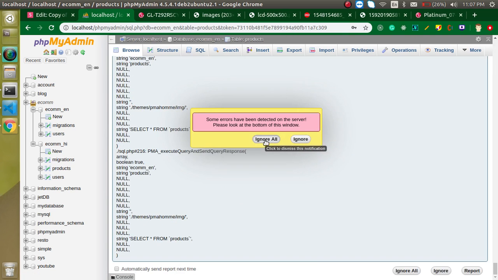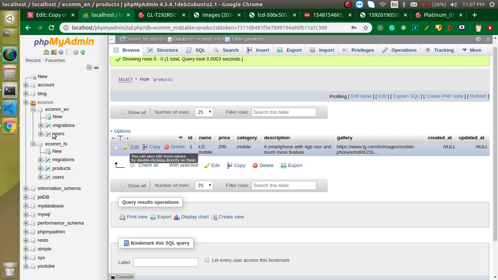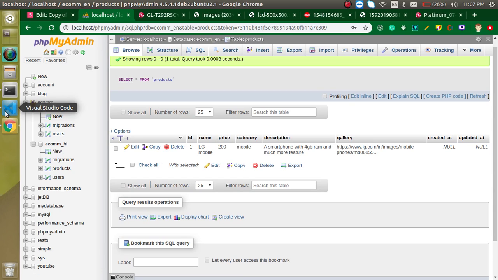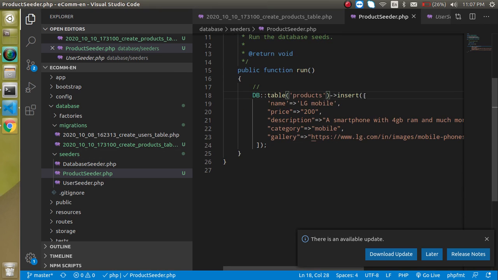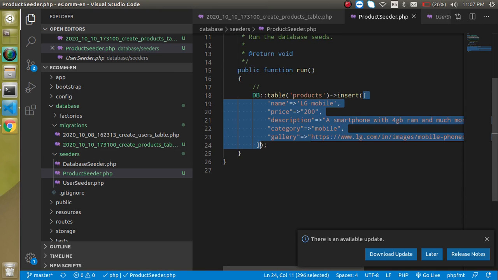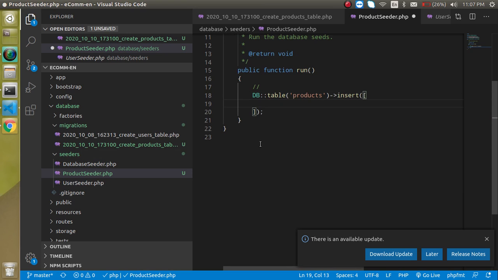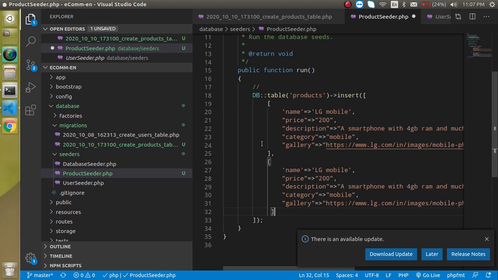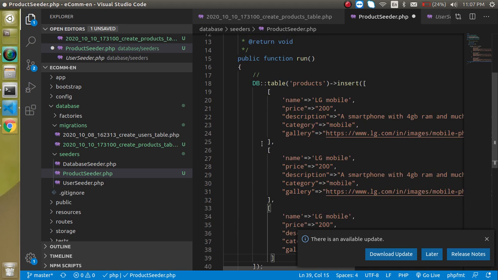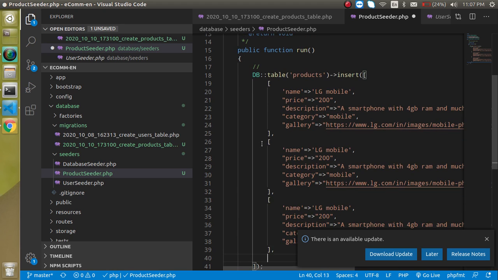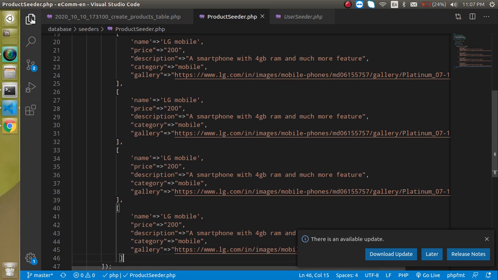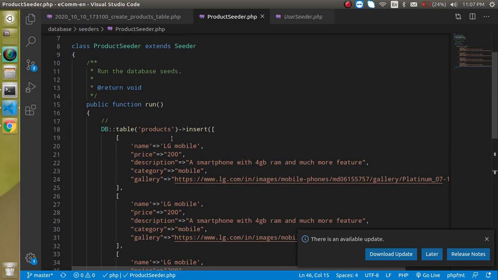This is the way that we can seed only one product, but in migration we have lots of products, so that's how we can do it. For that, just copy the first one, create an array and make another, you can say a multi-dimensional array, like this, and then second one, third one, and let's define here fourth one also, right? So that we can have 5 products. One we already seeded, and we can seed some more.